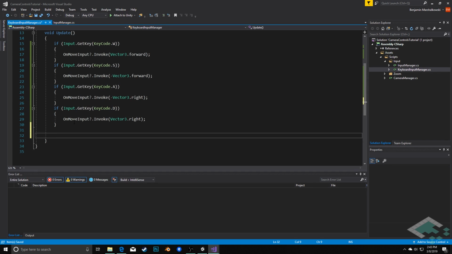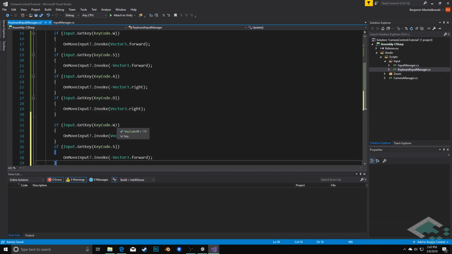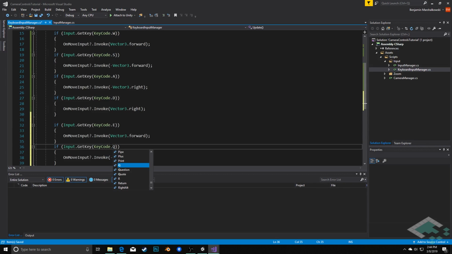Next, for our rotation, same idea. We're going to use the Q and E buttons for controlling rotation in this case. It keeps everything nice and contained there. Same idea. I'm actually going to copy these two here and simply change the keys that I want. So we'll say E and we'll say Q.